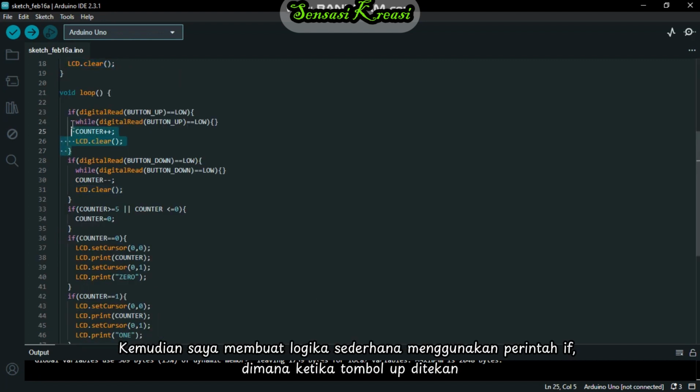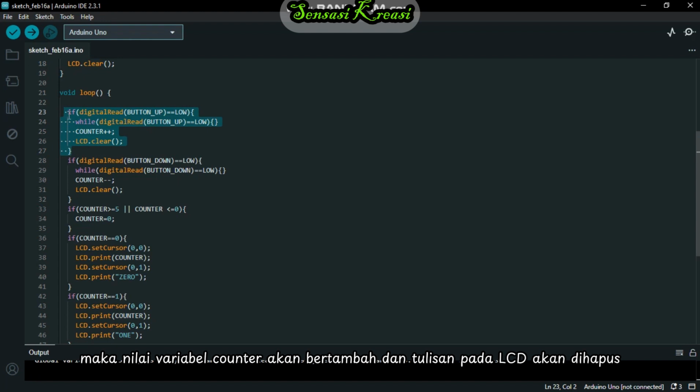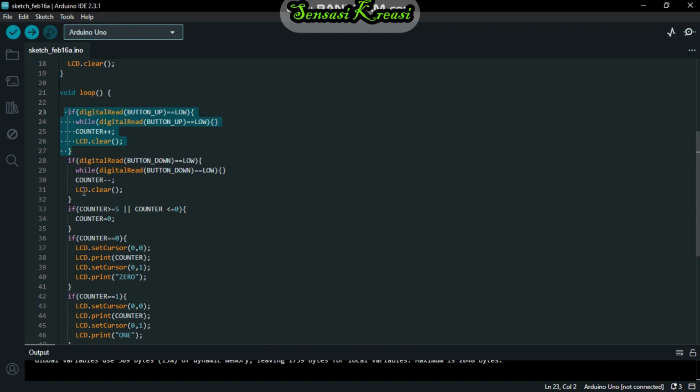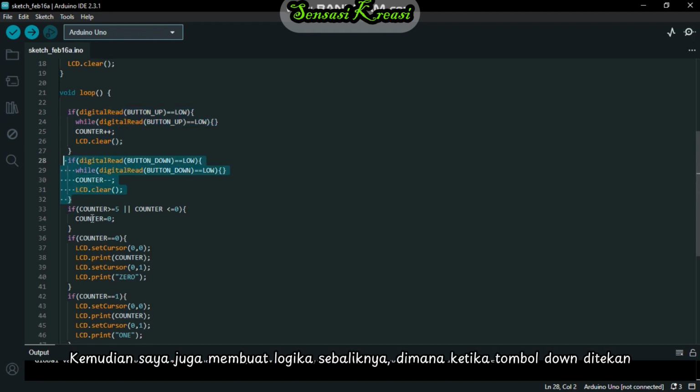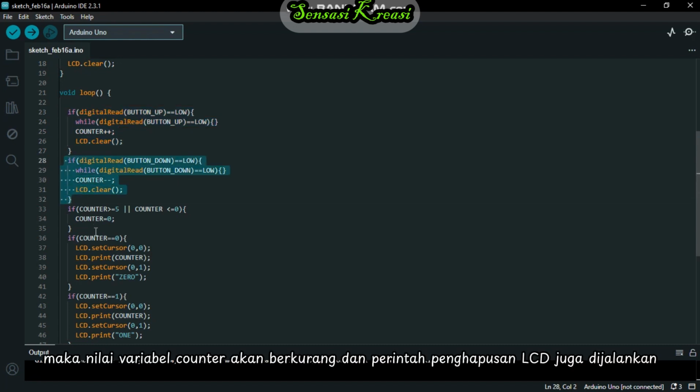Then I create a simple logic using the if command, where when the up button is pressed, the counter variable will increase and the text on the LCD will be cleared. Then I also create the opposite logic, where when the down button is pressed, the counter variable will decrease and the LCD clear command will also be executed.